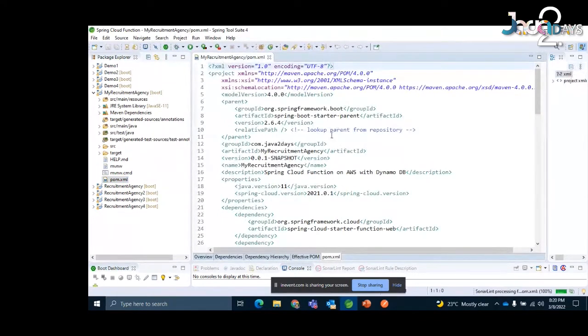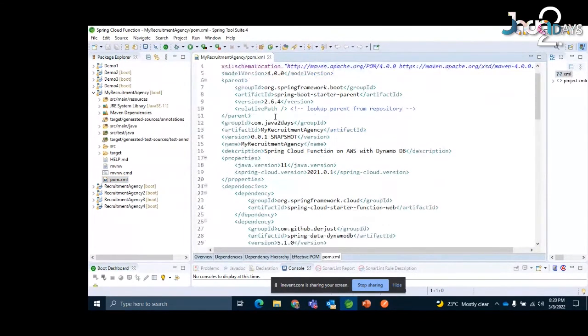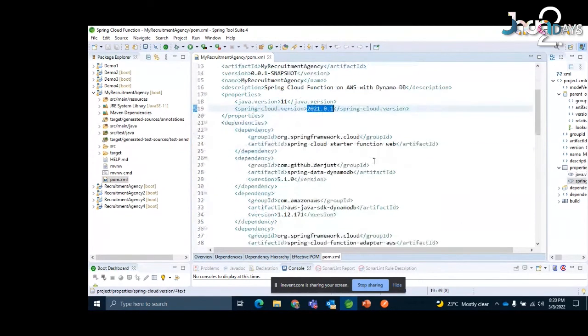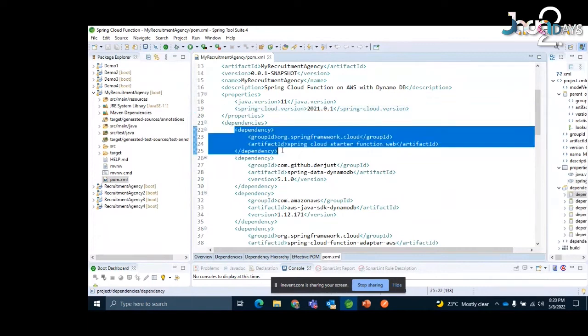In this application, I'm using the latest Spring Boot version 2.6.4, and the Java version is 11. Again, we can go for 8 or 11 as of now; 17 is not there in AWS. Then for the Spring Cloud version, we are using the latest. Here we are using Spring Cloud Starter Function Web. So we are not using our normal Spring Cloud web dependency. Instead, we will be using Spring Cloud Starter Function Web. This will give us the Spring Cloud function approach.